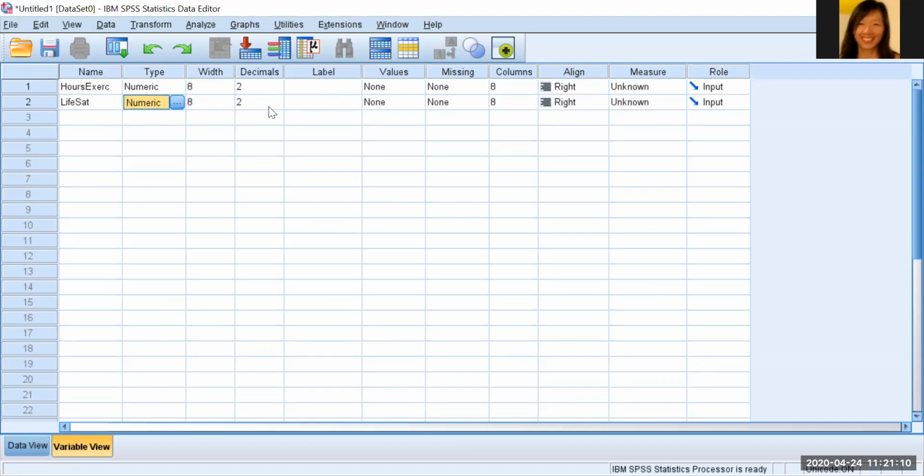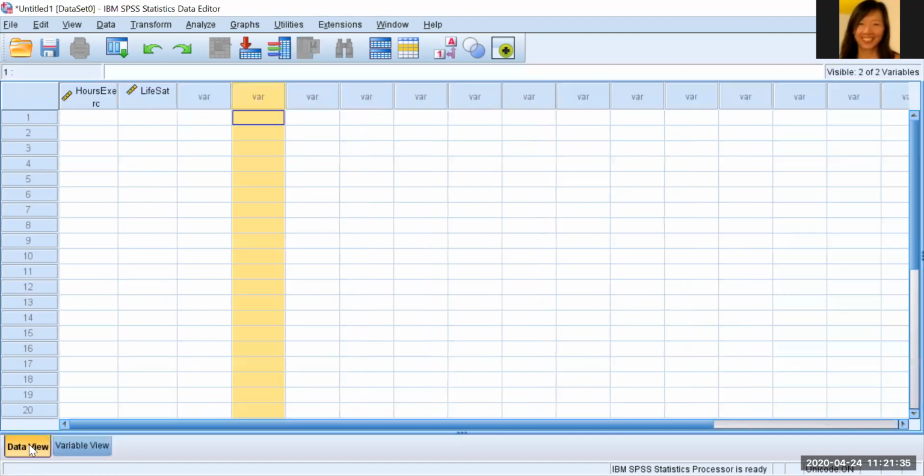You'll see the width and the decimals. Decimals are how many values past the decimal. In this case, it's 2. We can always change that, but we'll just keep that at 2 for now. And the rest is really not what you need to worry about. So now we have the variables entered in variable view. We're going to go down to data view, and this is where we're going to enter all the data.